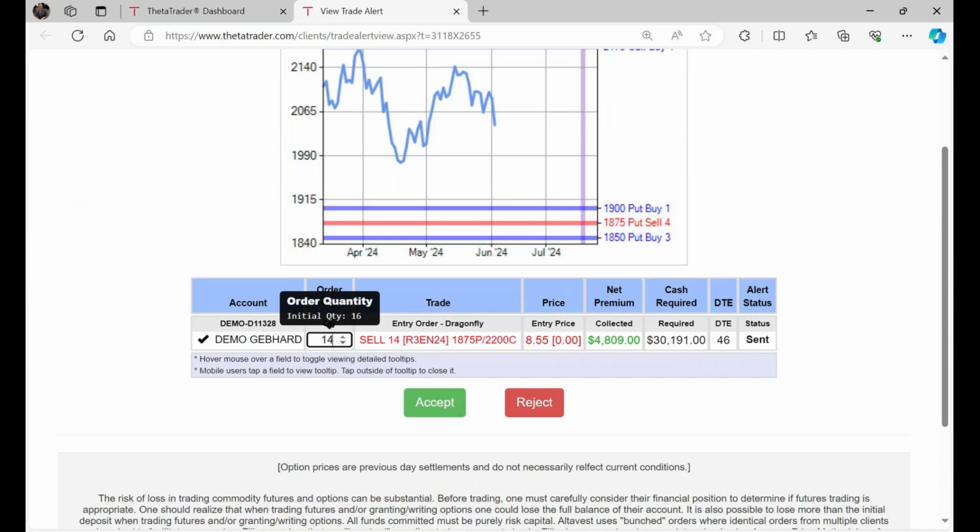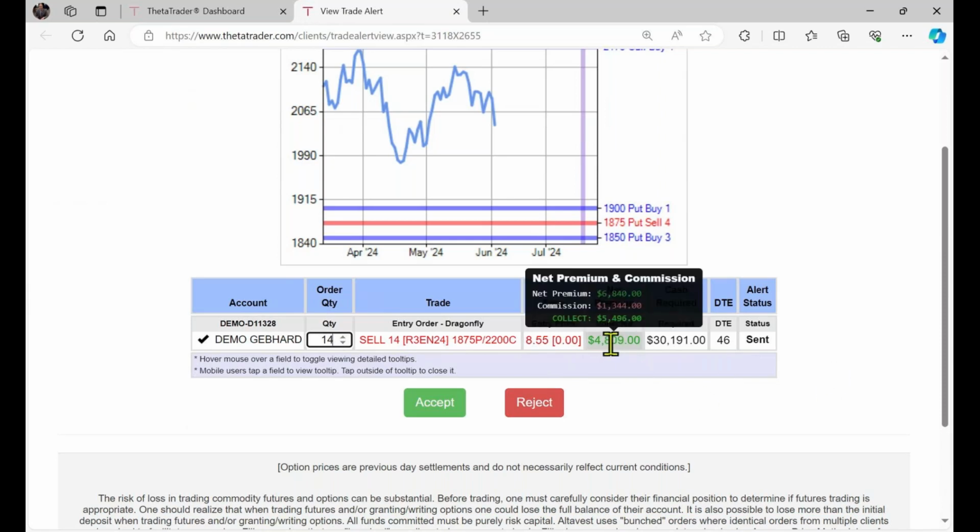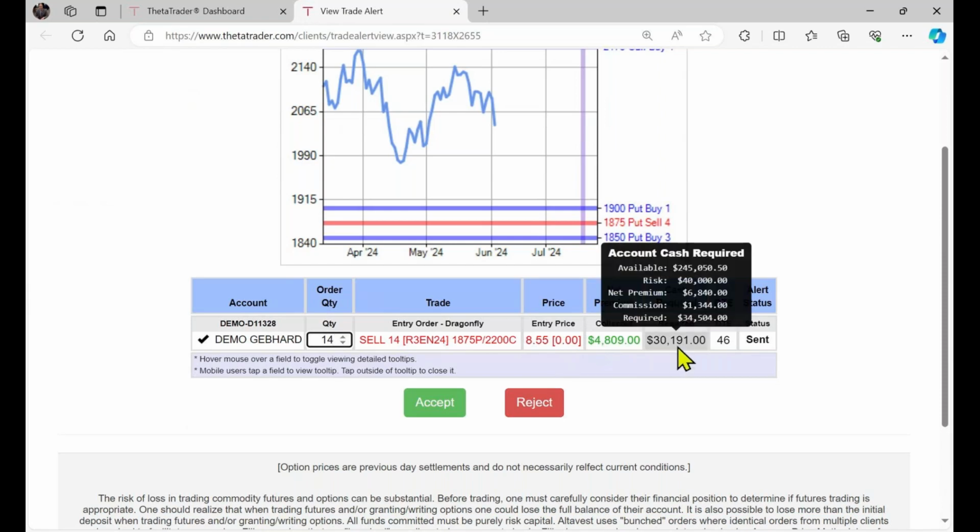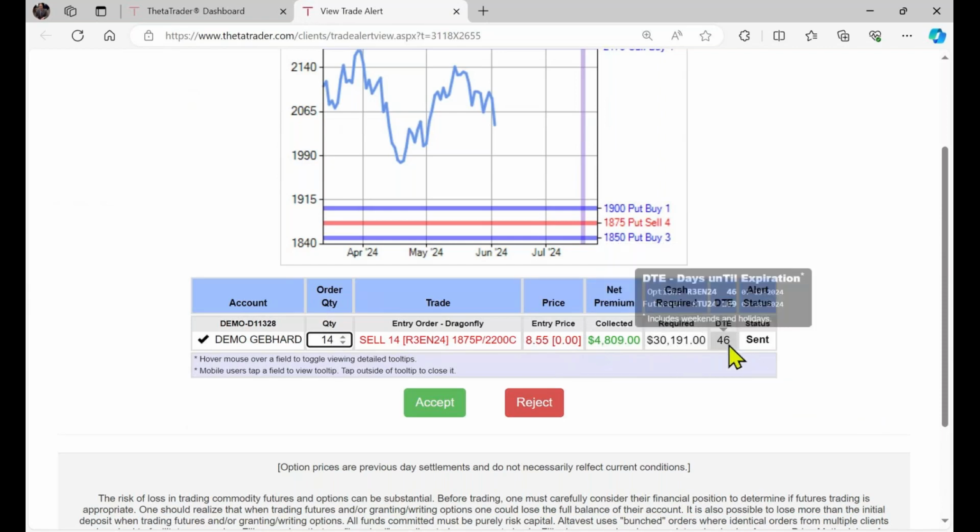And these are the Dragonflies we're trying to get filled at just over 8.5 points. You can see the premium being collected here. These are all net of commission, and the cash required for this trade has 46 days till expiration. And if you'd like that trade, all you simply do is touch accept.